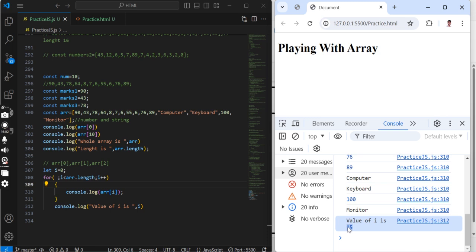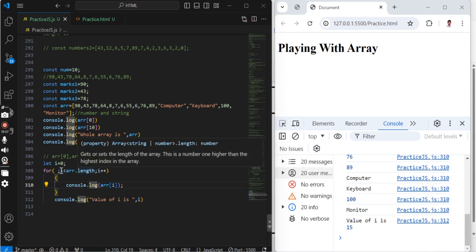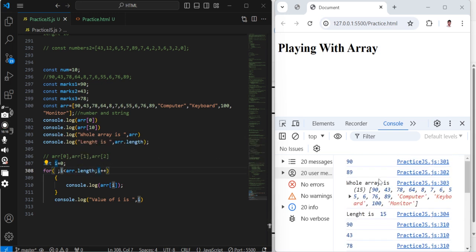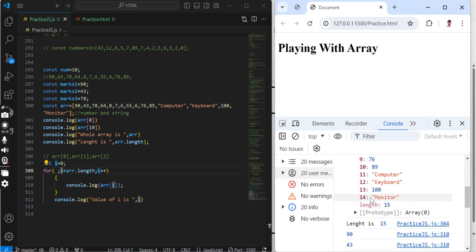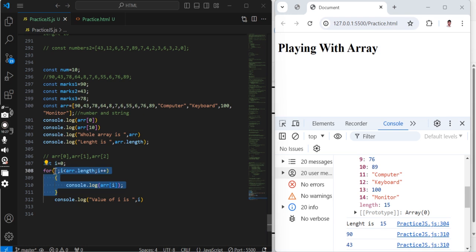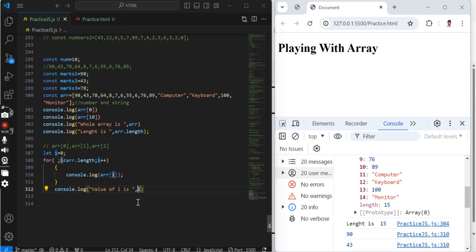Value of i is 15. So when i becomes 15, it will say, is i less than arr.length? What is the length? Length is 15. It will say, is 15 less than 15? No, it's not. Then it will not execute this block. It will come out of the for loop. So here we are printing i. So this is how we can access all the elements of an array.